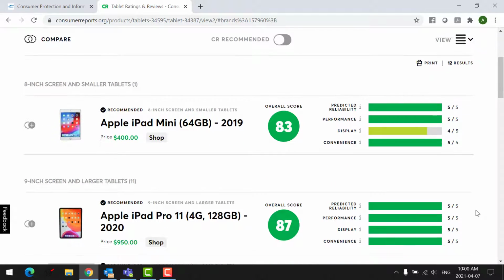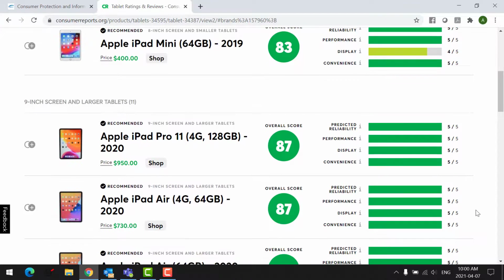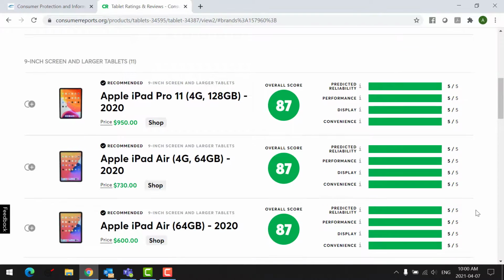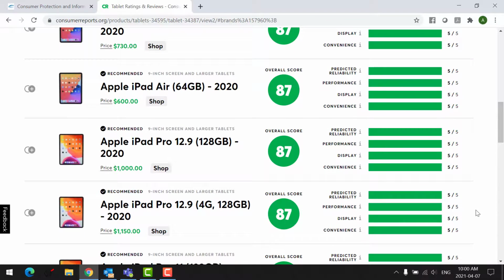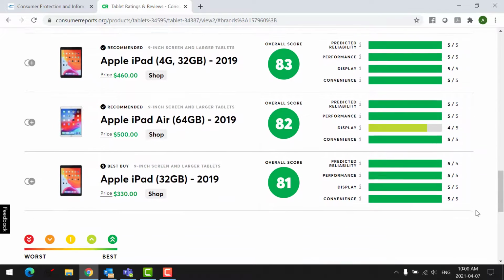So here you go. So they have the iPads, the iPad Mini 2019, and then you can go down. So once again, the iPad Mini is a smaller one, so it's an 8-inch screen, so it's almost like the size of an e-reader. And then you can go down and you can take a look here. Once again, all the pricing is here. Once again, it's American, but it gives you the overall score, and you can click on them and take a look at them as well.